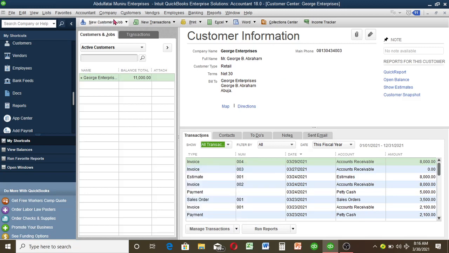Let's go to creating a new customer. So I click on this drop down, or even on this particular one you see New Customer. So we are creating a new customer.